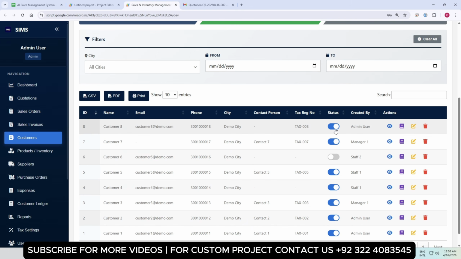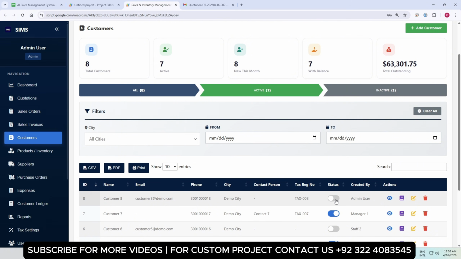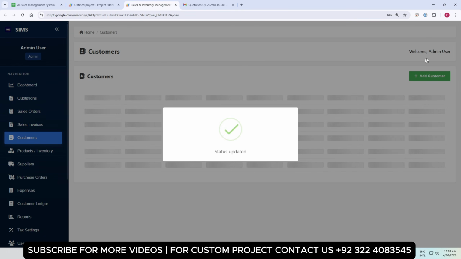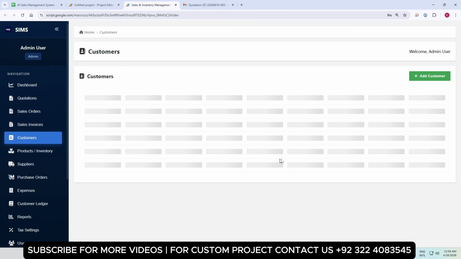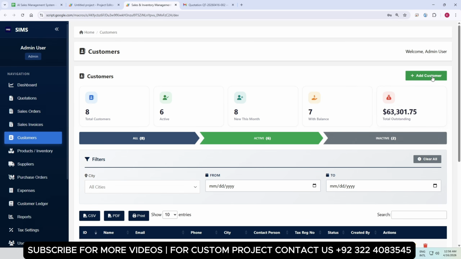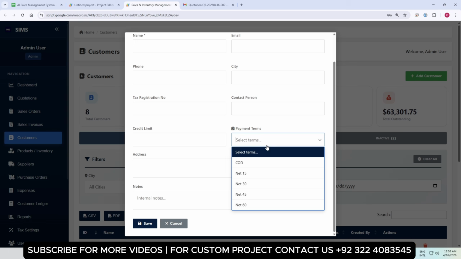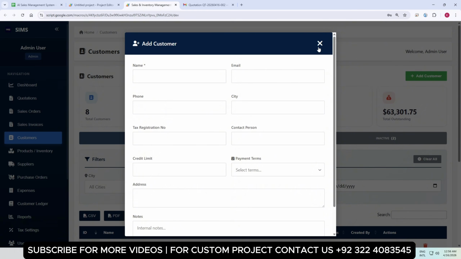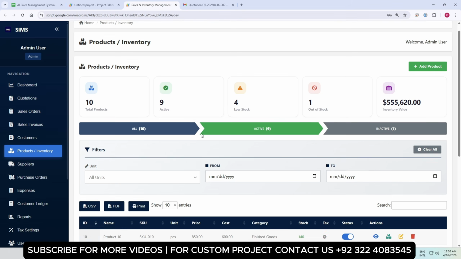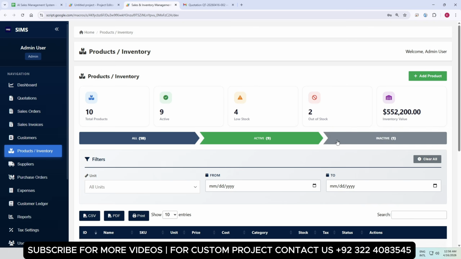Yes, you understand them. If you want to deactivate the customer, just simply make the status deactivate, so that customer will not appear in any drop down in our system. Okay, you understand them? The status is updated successfully. If you want to add a customer, you just need to enter this information as per the customer's needs. The cash on delivery customers, okay, net 50, net 30, net 45, etc. What you can do, you can choose it here. And now that is our products and inventory section. The same thing like that, you can do it here.